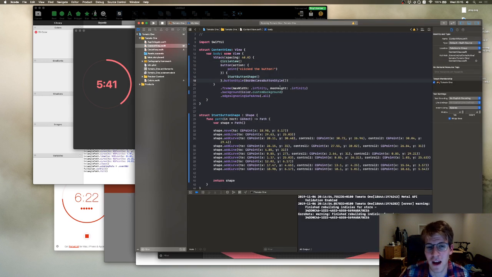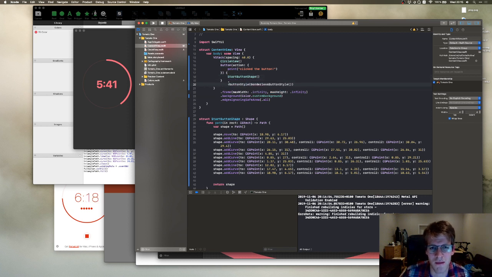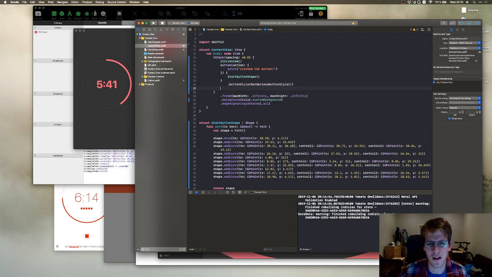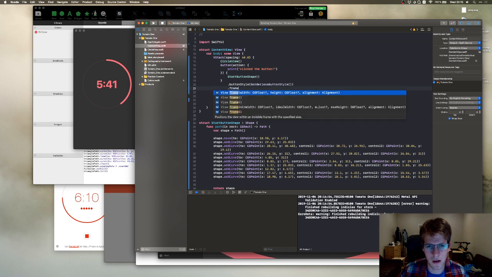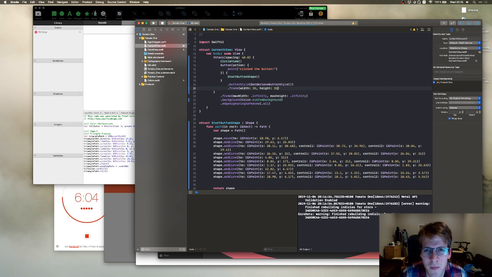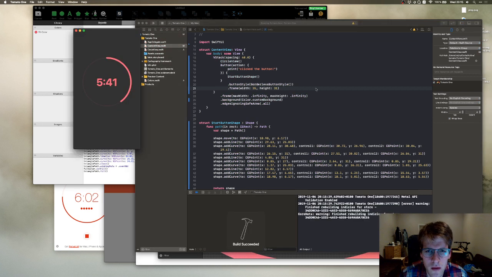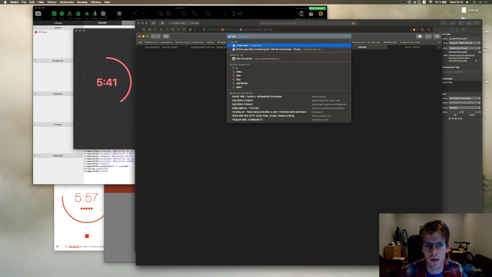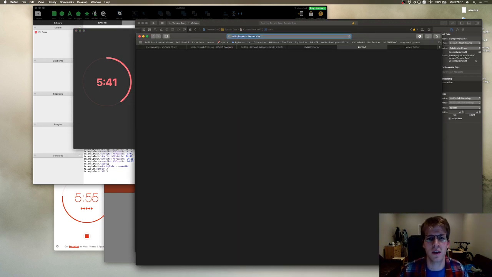So maybe I can now go ahead and let's put this as a, I don't know, is this a proper indentation? I don't know. Let's do frame. Width will be 35, height 31. I don't care about alignment. Let me try that again. Nope, that didn't work. Okay, SwiftUI custom button size.